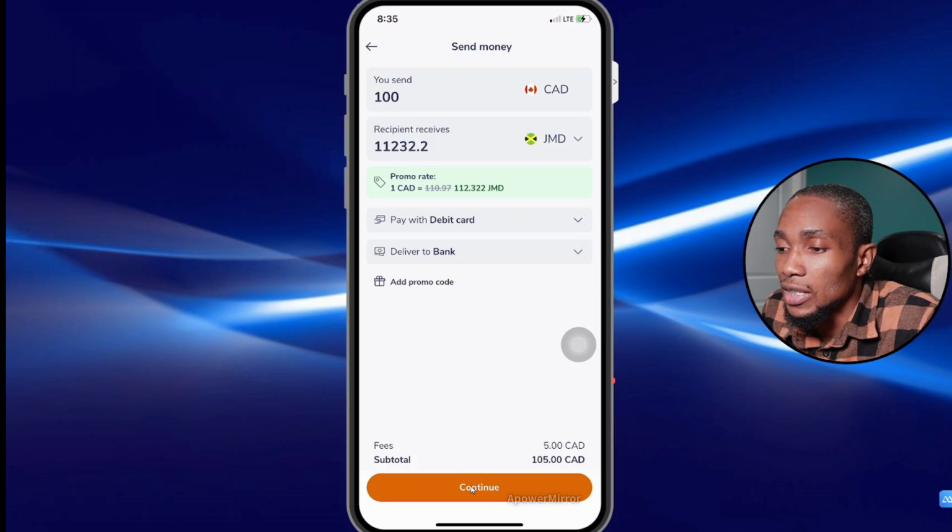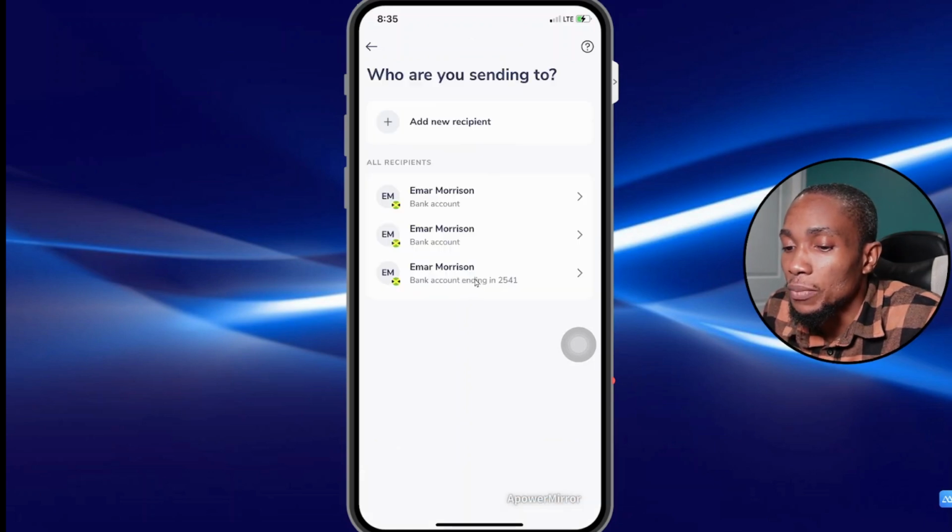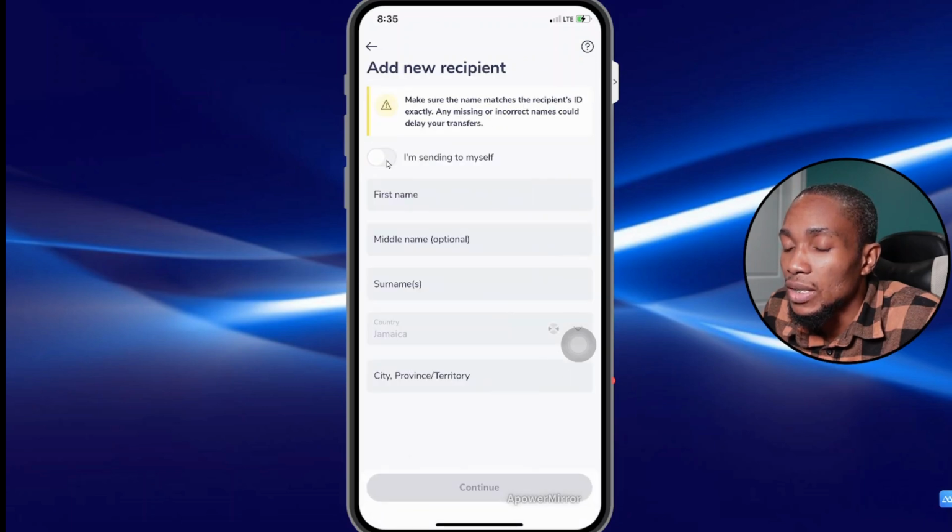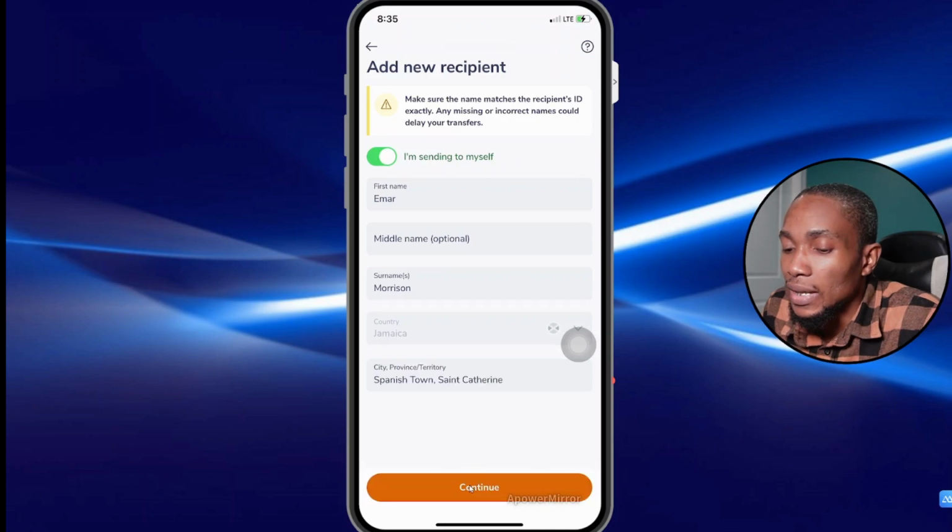So select continue. I'm going to select my existing recipient. Then in your case, you're going to select add new recipient. So I'm going to select I'm sending to myself, complete the information, and then select continue.